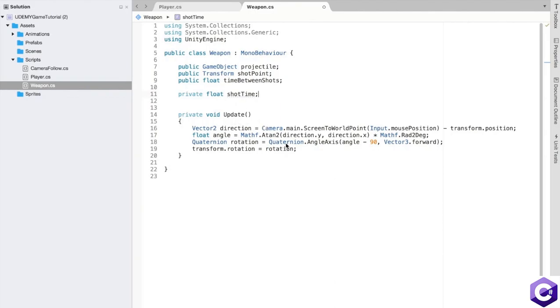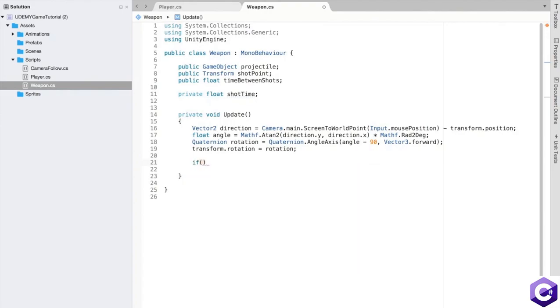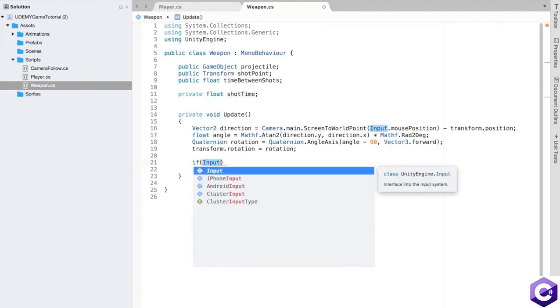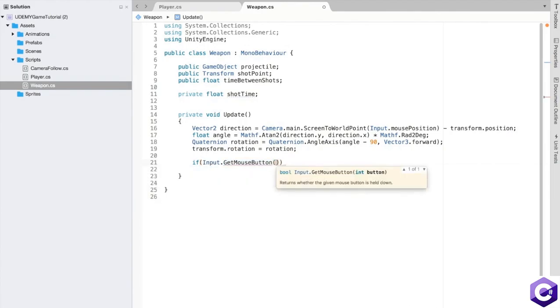So inside of the Update function, I'm going to check when we have pressed the left mouse button. To do that, I'm going to create an if statement checking Input.GetMouseButton(0), 0 for the left mouse button and 1 for the right mouse button. Then we want to run a certain piece of code.